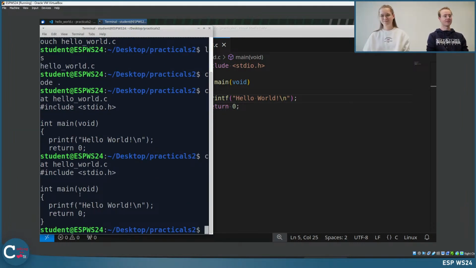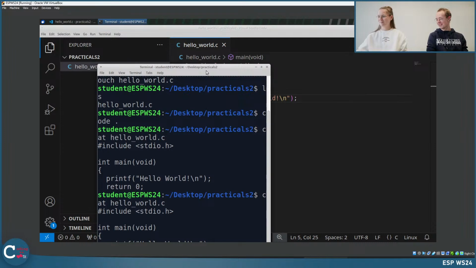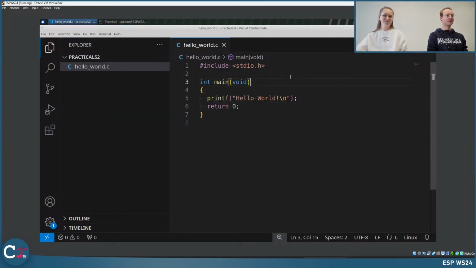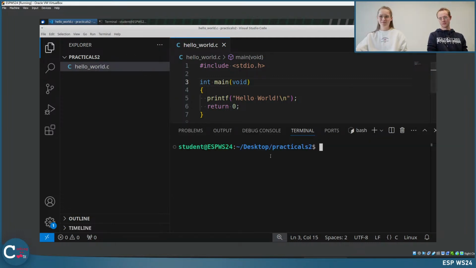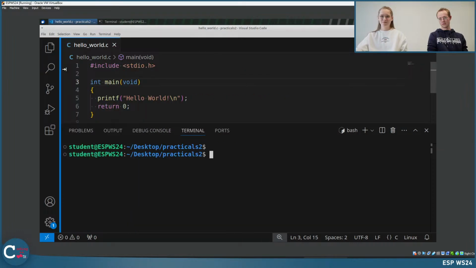Now it works. Now I have a question. This was really a pain with the terminal. Is there also an option that I don't need to open the terminal in a second window? Yes. So we can basically do everything inside of VS Code, and up here we see terminal, and then we can click new terminal, and now we have one right inside VS Code. So this is now really just below the file. This looks more convenient.